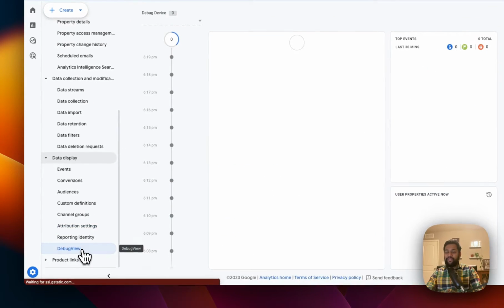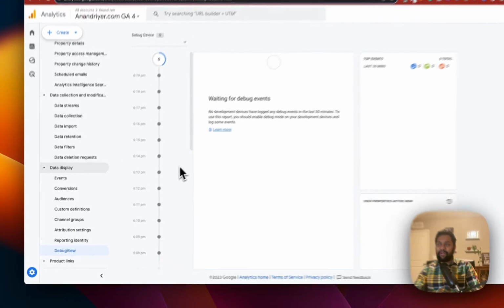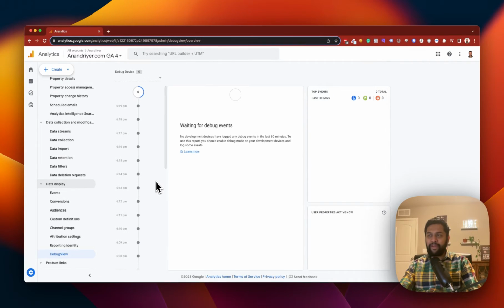Finally, you have your debug view. Again, this is an important area. So let's say you are doing conversion tracking, or you're setting up new conversions through Google Tag Manager, or you're testing out different analytics, and you want to see in real time. You can access that real time information through debug view.